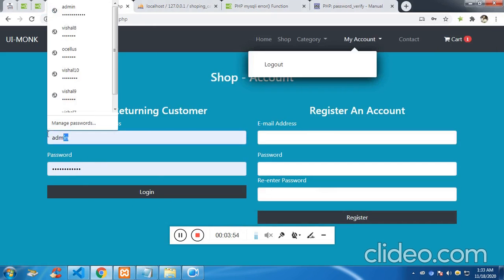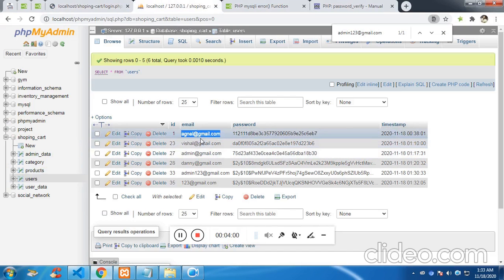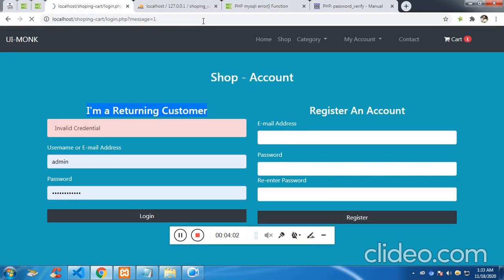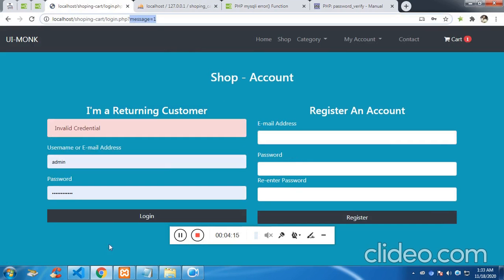If this is an invalid credential and I click login, you will get the error on the login section. And if I try to create an account with the same details which are already available, it will not allow me. In that case, I'm passing number 2 here, and if I log in here, you will get number 1. So that's a hint.